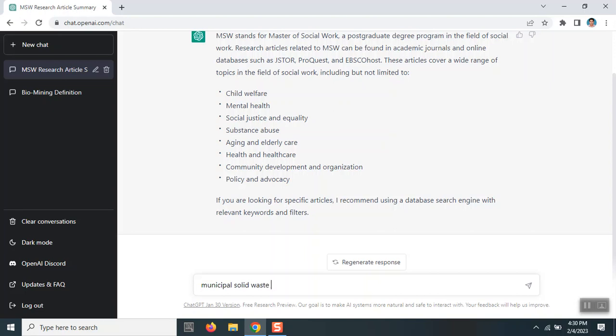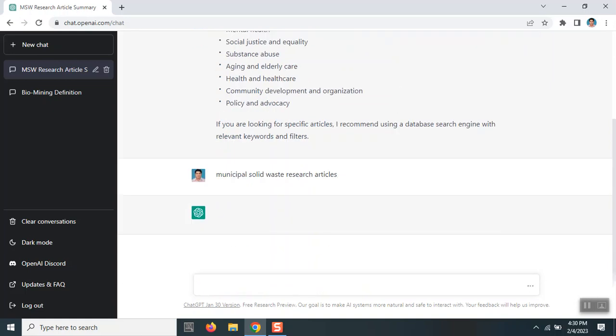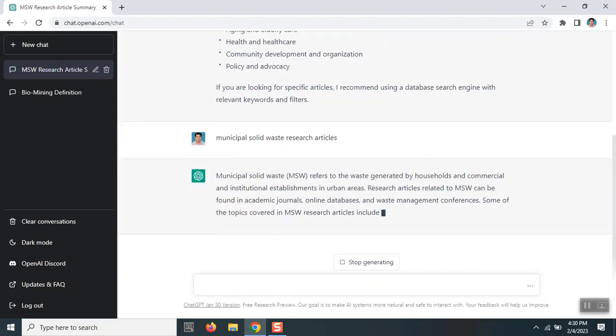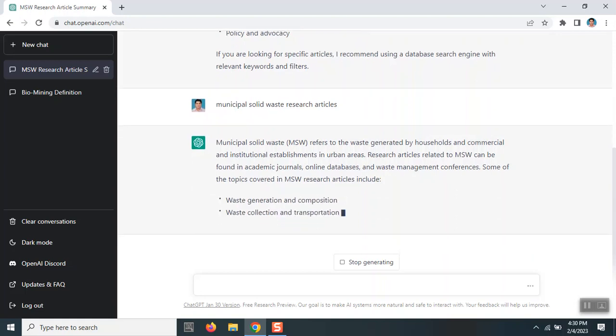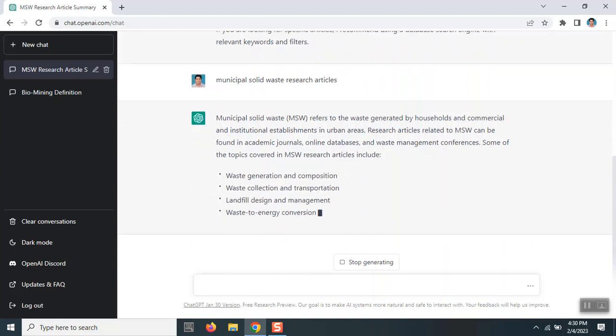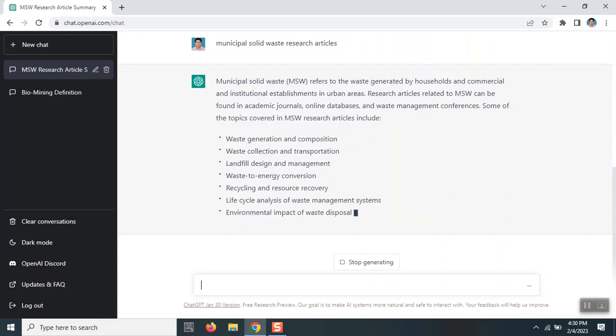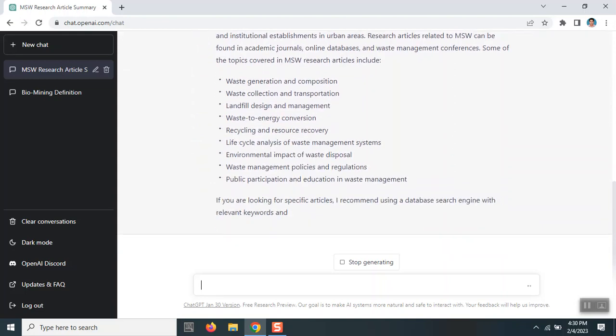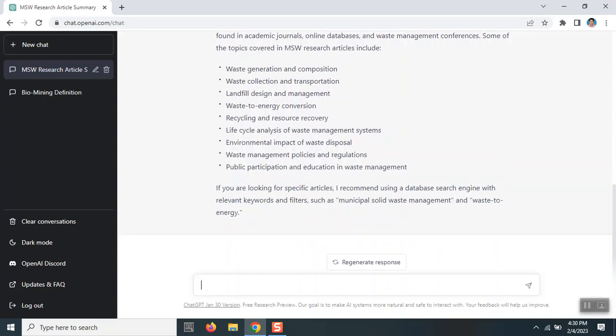It is my mistake, or just a general beginner's mistake, to give a short term, because it's an AI, so we need to be very specific with our search. I say municipal solid waste research articles, and it may not give us the exact topics unless we give them, but it'll give us the idea. You can see waste generation, composition, waste collection, transportation, and something like that. And probably I think this is fair enough.